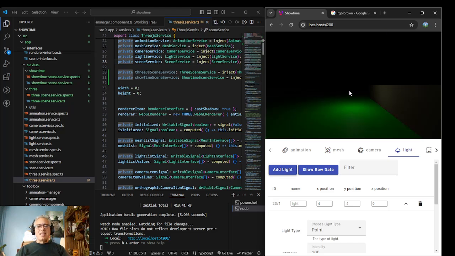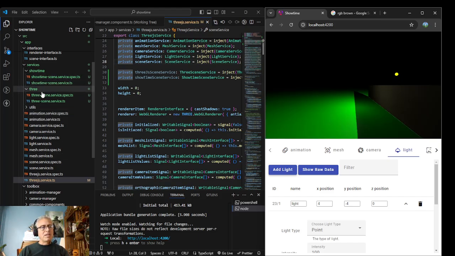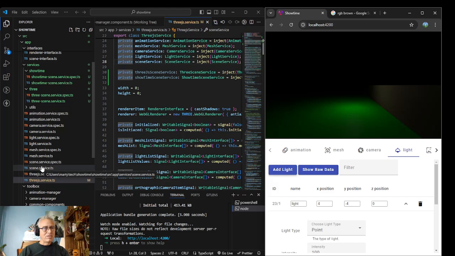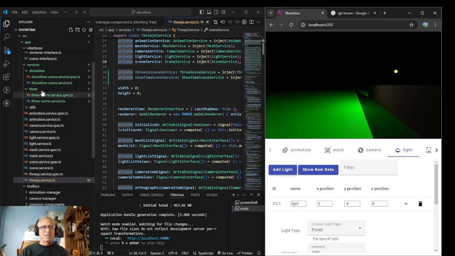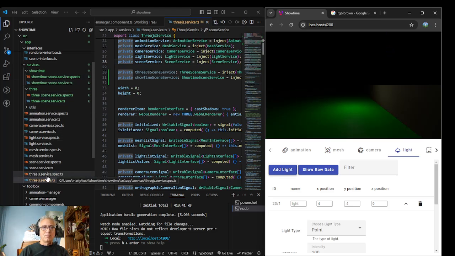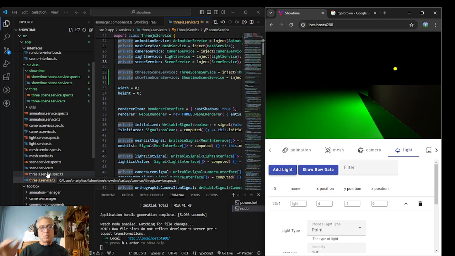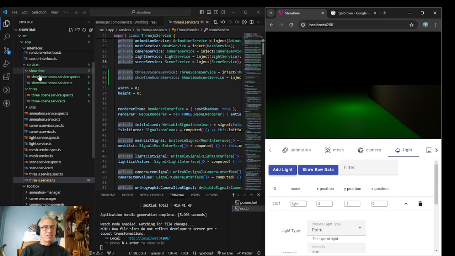So that is that. Let me go ahead and, okay, so right now everything works. What we've done is we've split this out. We need to migrate this scene service into these. We want to split out anything that's Showtime specific into this Showtime scene service, and then anything that's 3 specific into this 3 scene service.